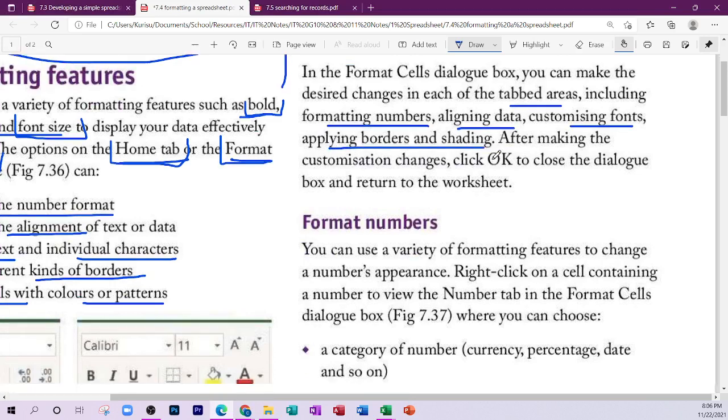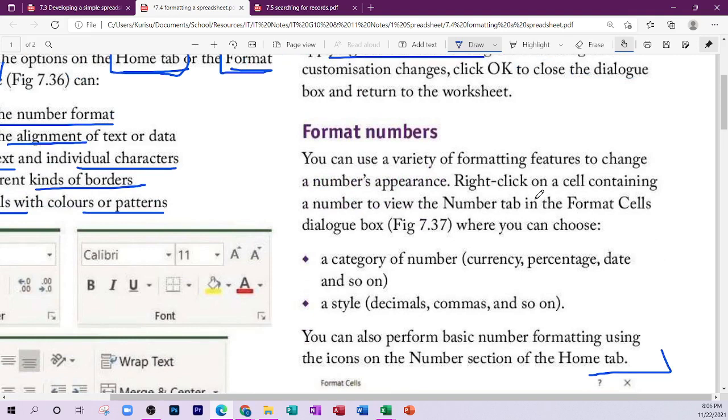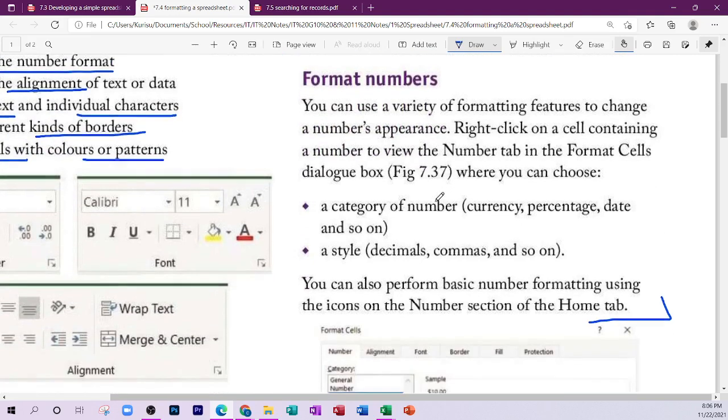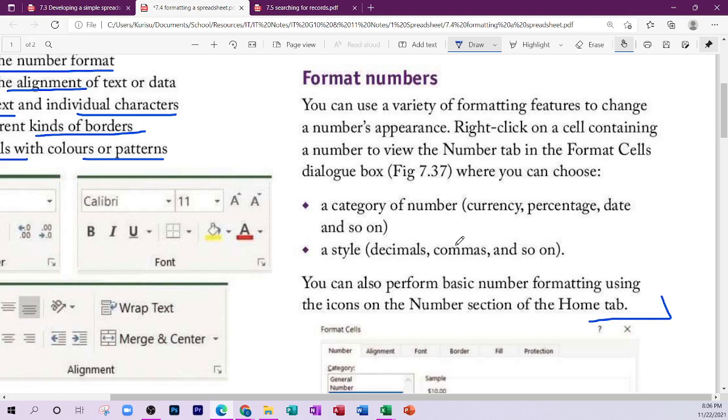Format numbers. You can use a variety of formatting features to change a number's appearance. Right-click on a cell containing a number to view the Number tab in the Format Cells dialog box, where you can choose a category of number, currency, percentage, date, and so on, a style, decimals, commas, and so on. You can also perform basic number formatting using the icons in the Number section of the Home tab.